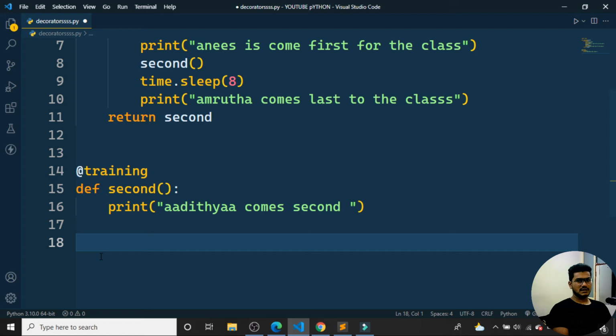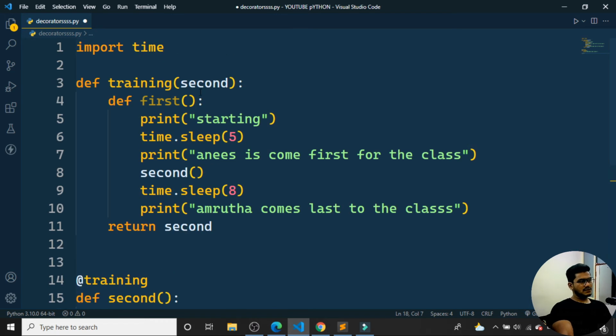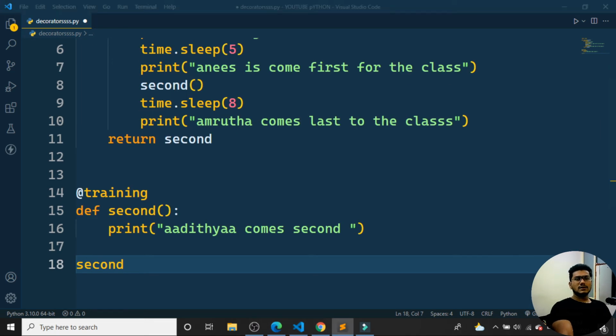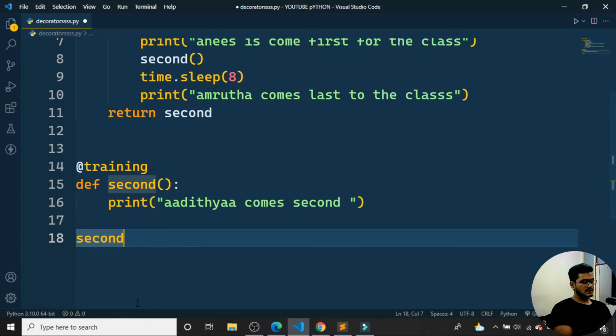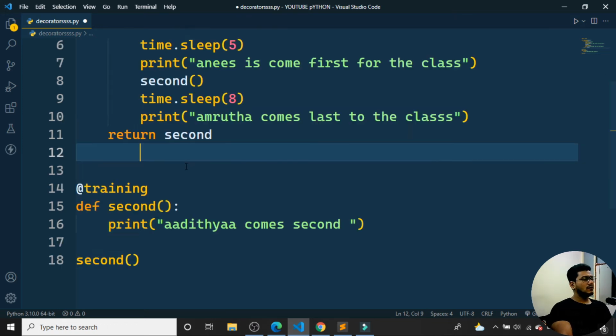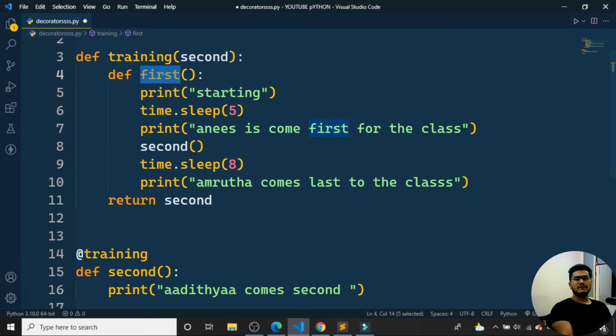I want to call this function, so I need to call it like this. Here, I need to call the second function. I am just calling the particular second function over here. Then I also need to call the particular first function that I have defined. So here, I need to return this first over here.